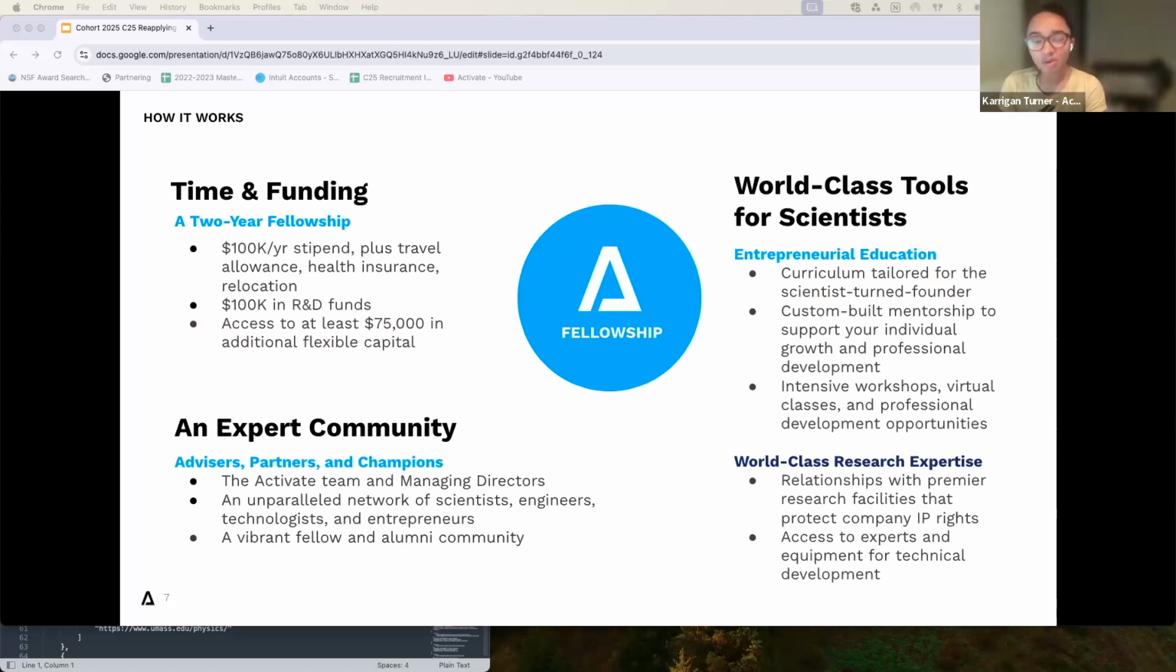We also provide you with an expert community. So you have the full Activate team, as well as managing directors being the pillars of their community at your disposal. You also have an unparalleled network of scientists, engineers, technologists, and entrepreneurs to help support and guide you through over the time, as well as a vibrant fellow and alumni community to help support.